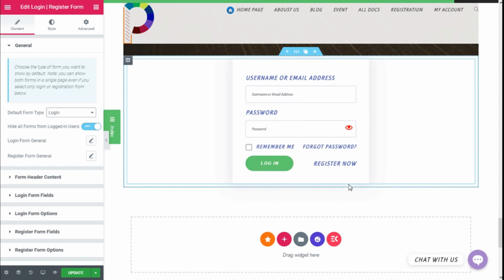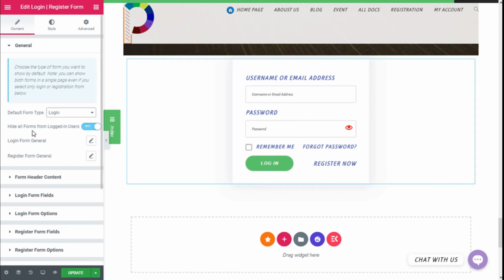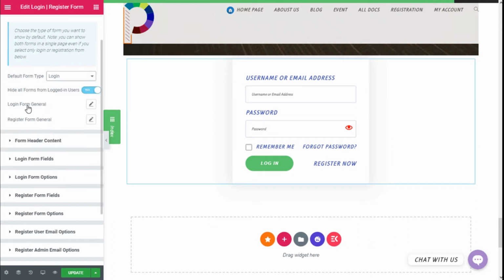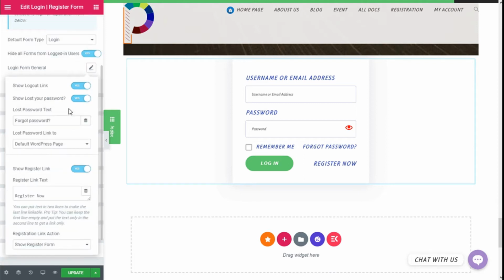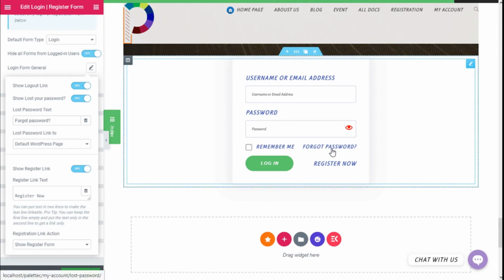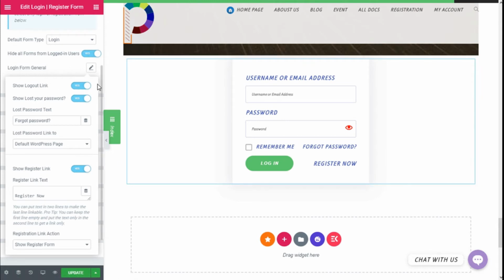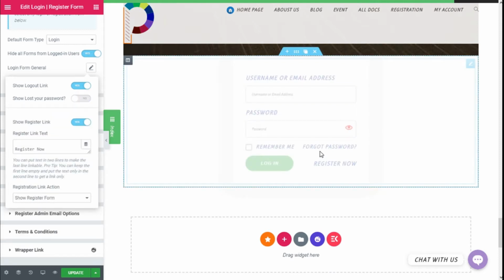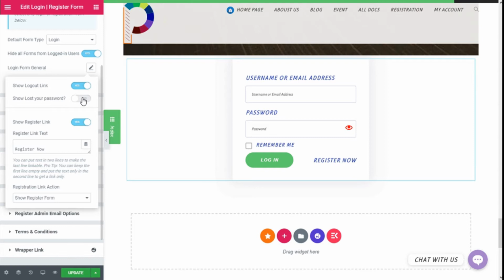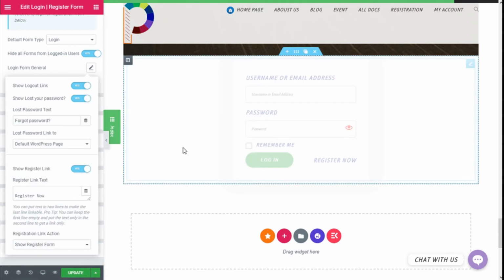So we are going to leave it on the login, and we can hide the form for login user and the login for general. We are going to edit that a bit, and we can show the logout link. We can show the lost your password link here. The logout link will show if you are logged in, of course, and we can limit, as you can see, the forgotten password.